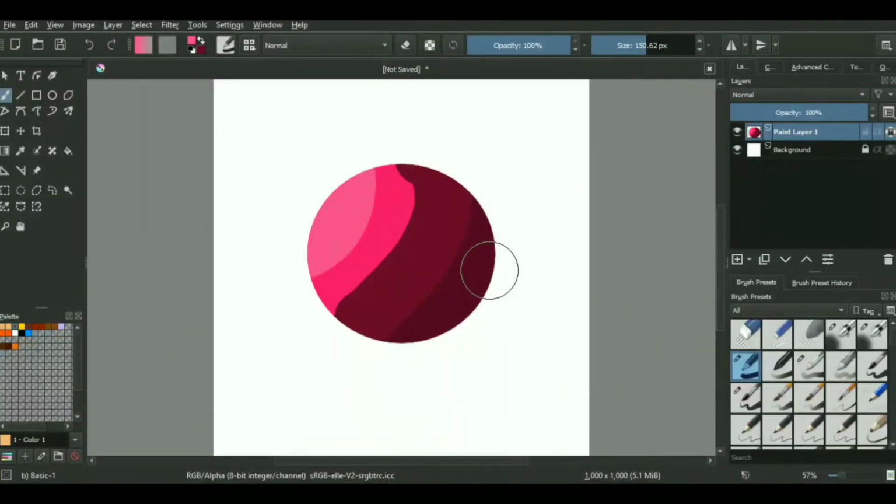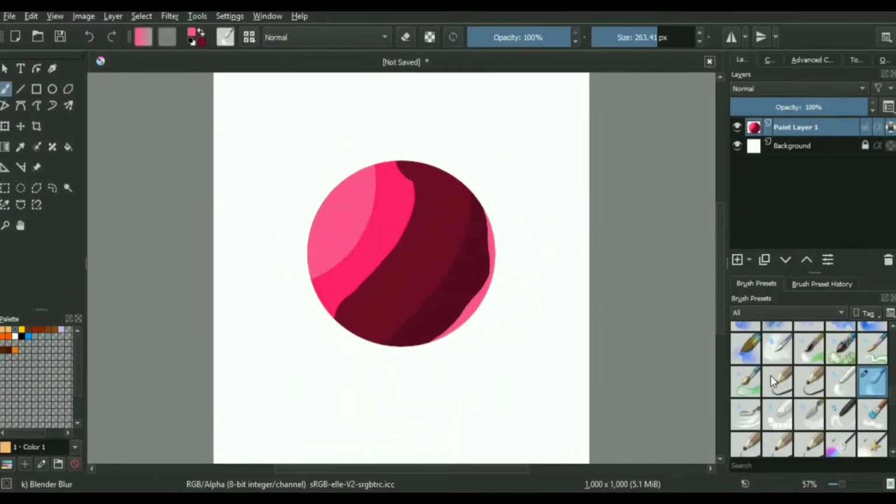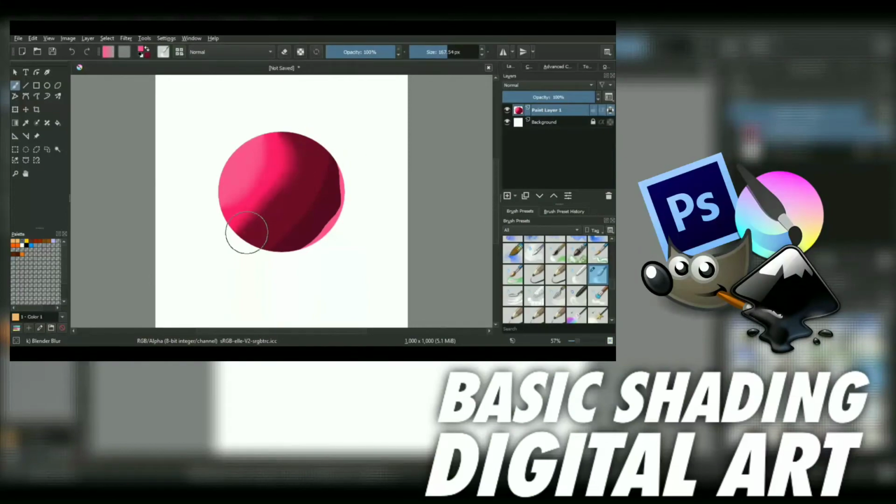If you're a beginner digital artist, shading is something which is very basic and you should know about it. So in today's video, we will be discussing just about that and we are starting it right now.